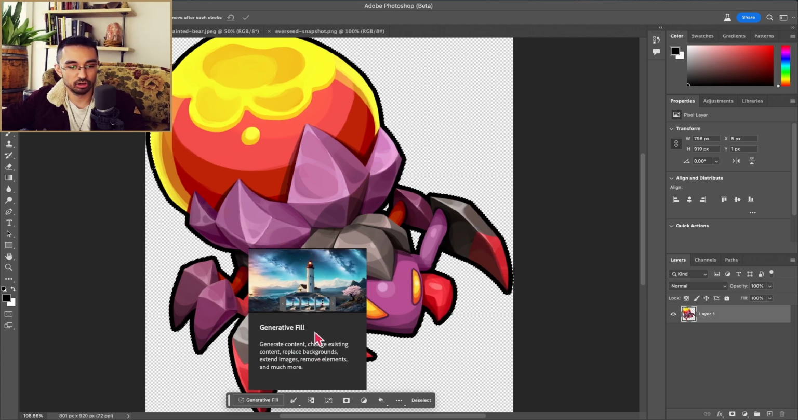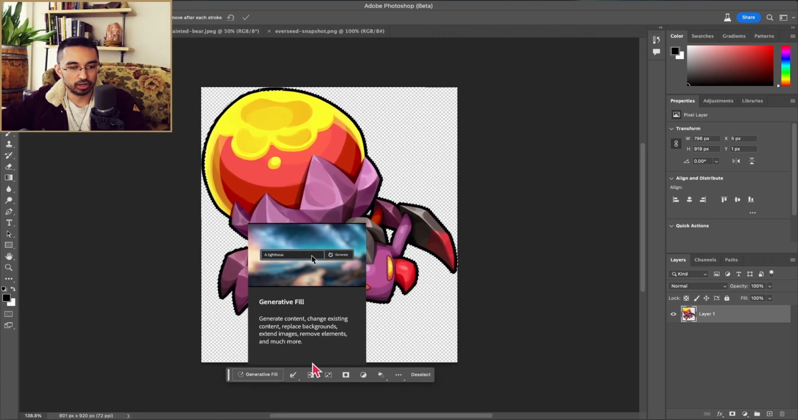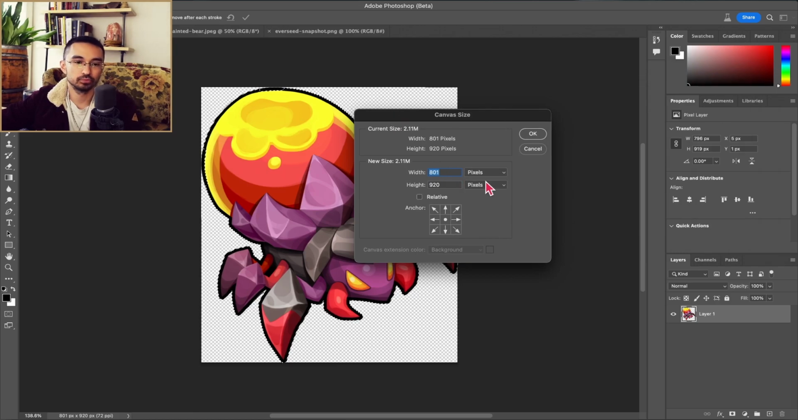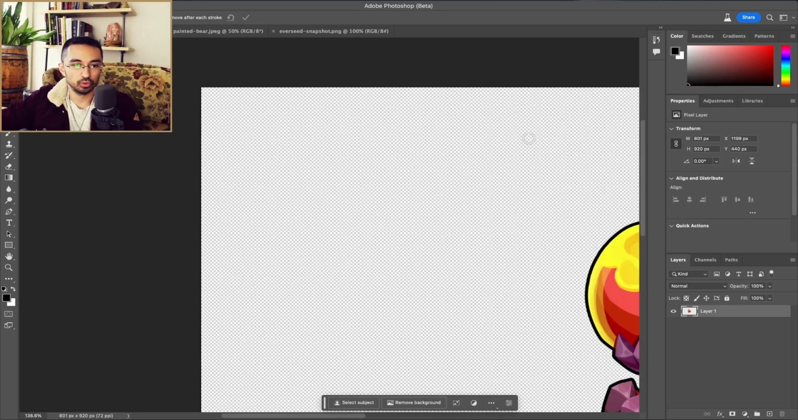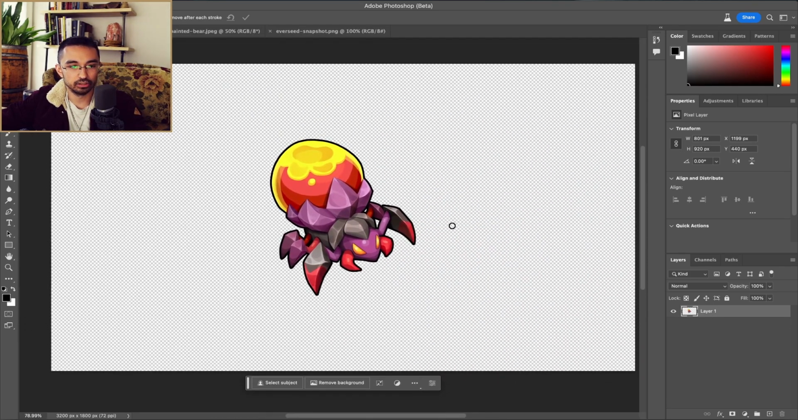So this Magma crawler is just on a transparent background, but we can add something around it. What I'd want to do is increase the canvas size here. All right, we're going to jack this up. I want a pretty full-res image here, so we'll do 3200 by 1800. Give it a whole lot of space. I want to put this Magma crawler in a scene here.